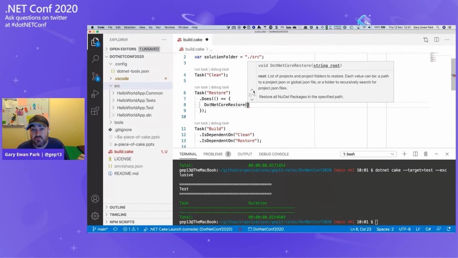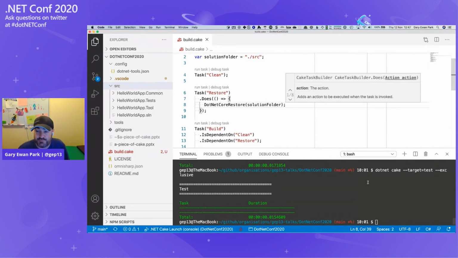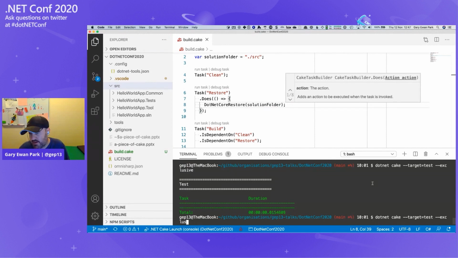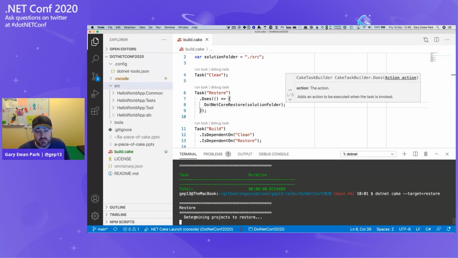So it needs the root folder where it wants to do the restore. So that's just going to be my solution folder. So I'm going to give it that, and I'm going to save that. So if I go back down to the command line here and I say run my restore task, what we should actually find now is that the restore task will run. It doesn't have any dependencies, so it's going to run by itself. But what it will now do is invoke .NET at the command line, and it's going to run .NET restore.